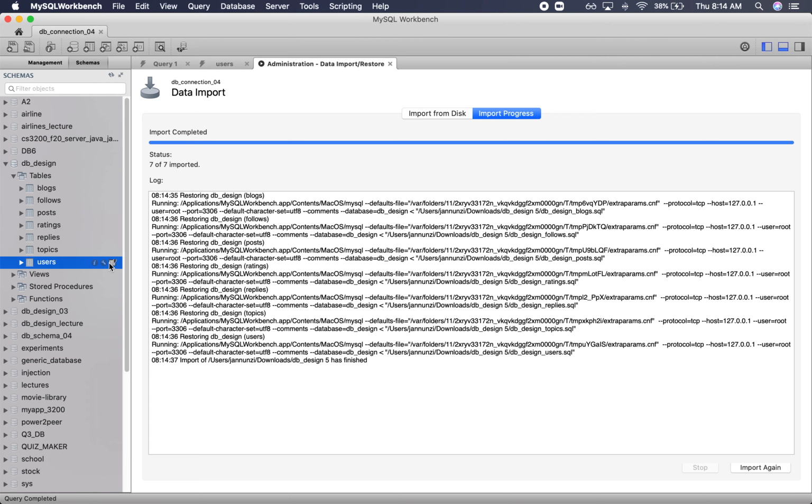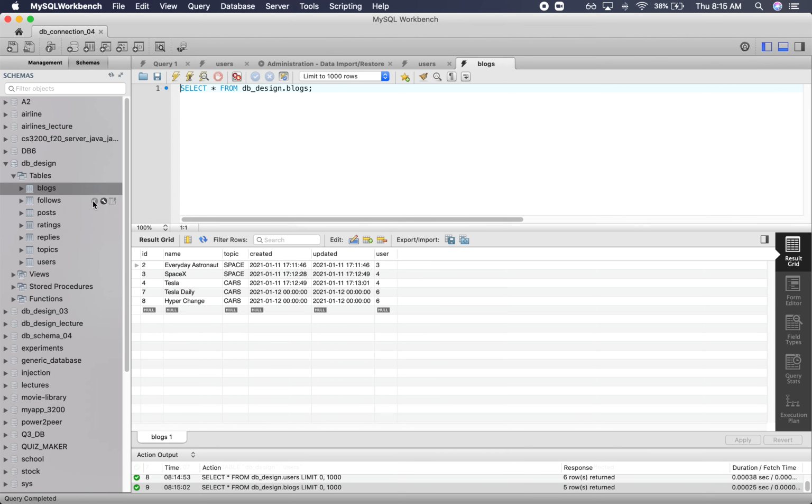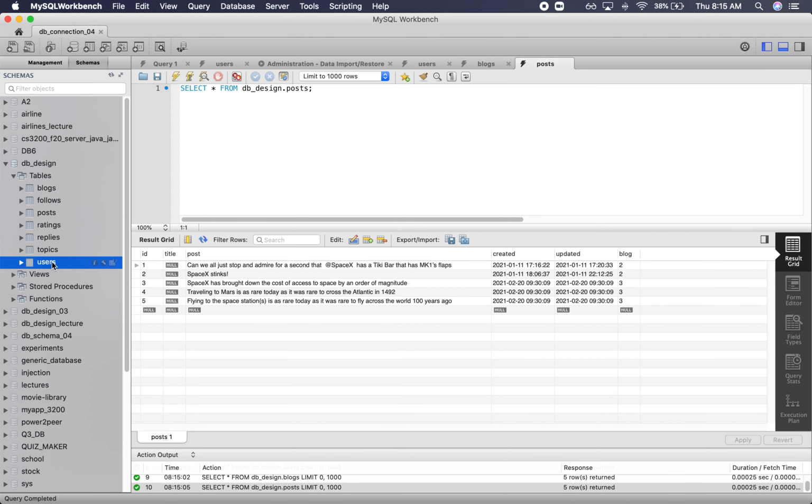You see, we can look at the content here. We got a couple of users. We have Alice, Bob, Tim, Elon, Charlie, and Daniel. And we got some other stuff here. We got blogs, and we got some posts. And for what we're going to be building, we're going to be interacting with this one table, users. Okay. All right. So we got that.